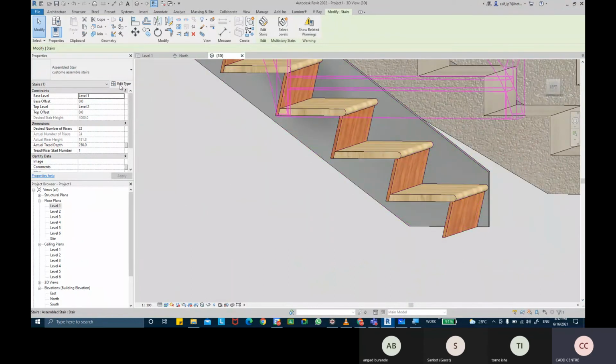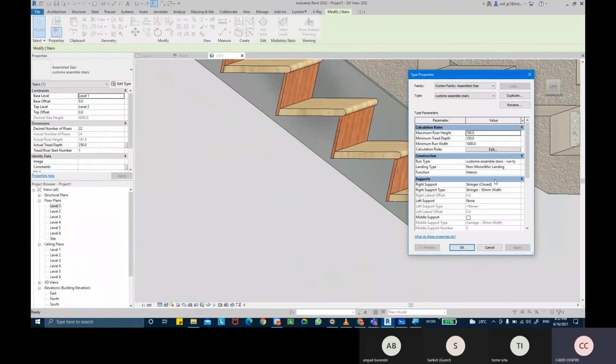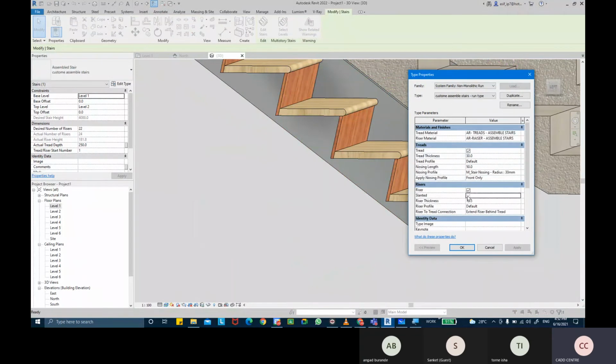Slant risers, you can do that. And if you don't want slant risers, you can uncheck the slanted option so that it will create straight ones. Then you can change the thickness of the riser as well, which is right now 12.5 mm of thickness. Maybe I'm going to give like 18 mm thickness to the riser. Okay, so you can change the thickness of the riser.